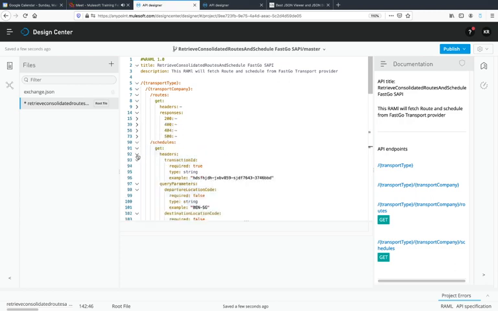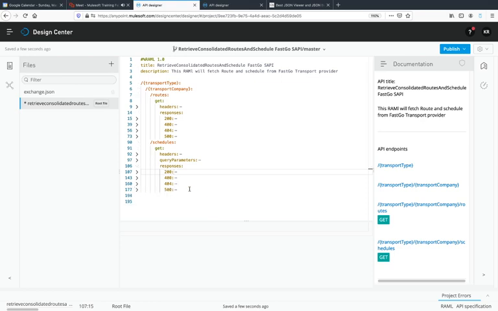Same for schedule also. We have header, then we have query params, we have response, we have 200, 400, 404, 500. So we have created everything. Now, okay, let me show you something. So here you can see on the left hand side, we have created two resources. One is root, another one is schedule. For the first resource we have a get method. For the next resource we have a get method.